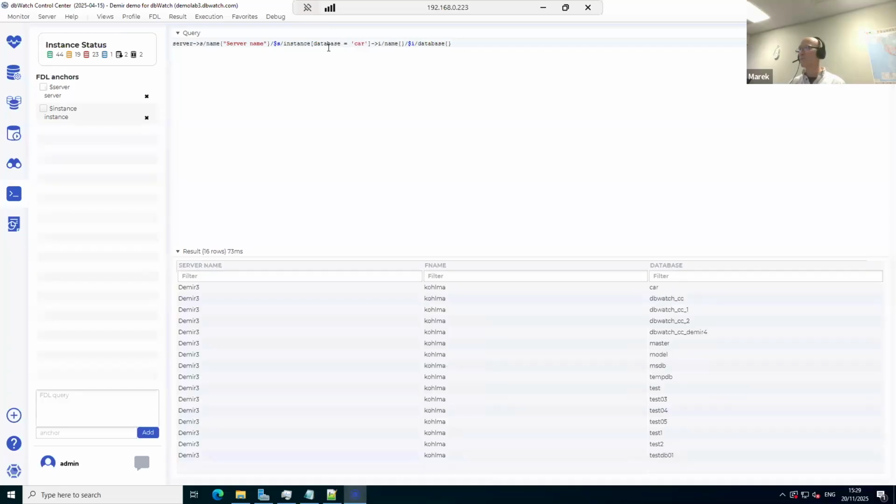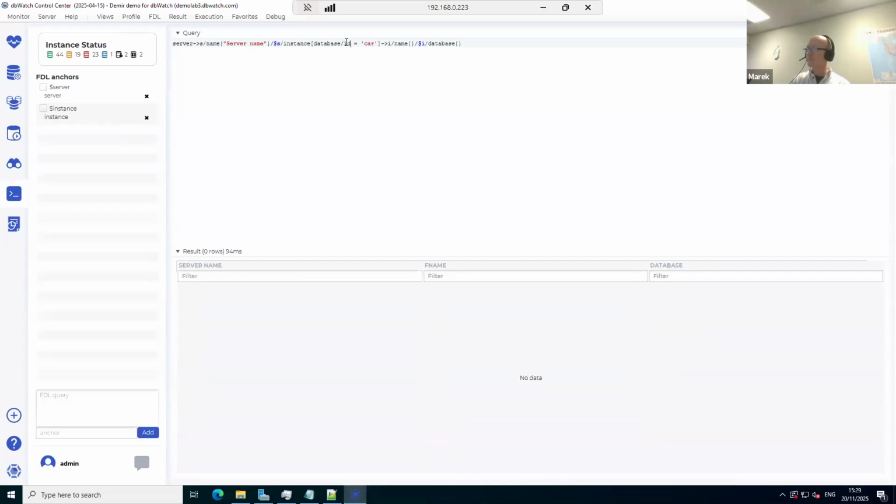Database. Database, right. Name. Let me see, data instance, database. Okay. It should be like this. Sometimes I run into some problems.